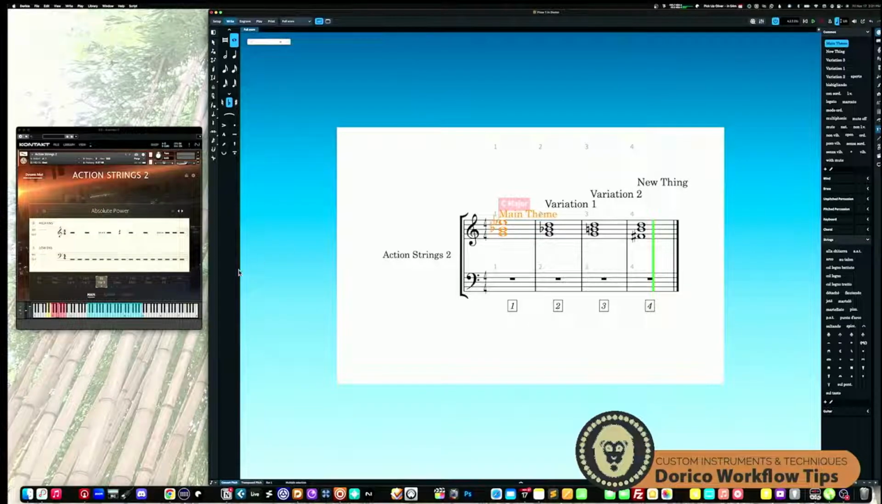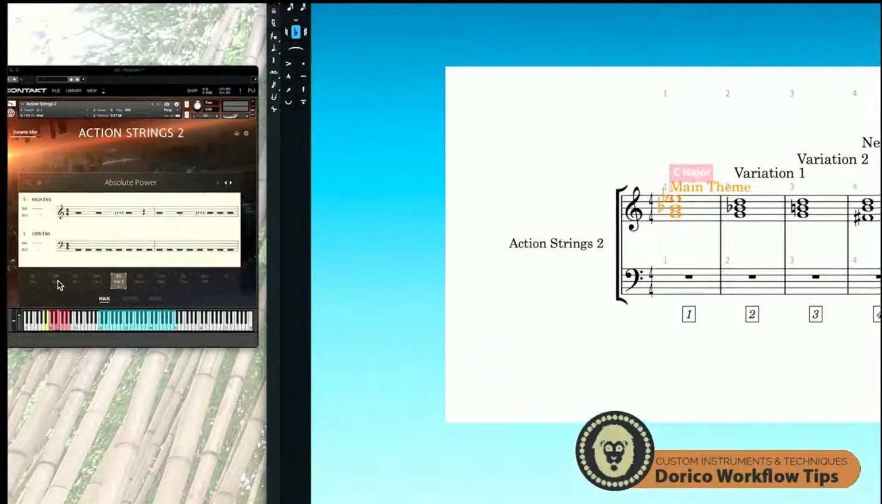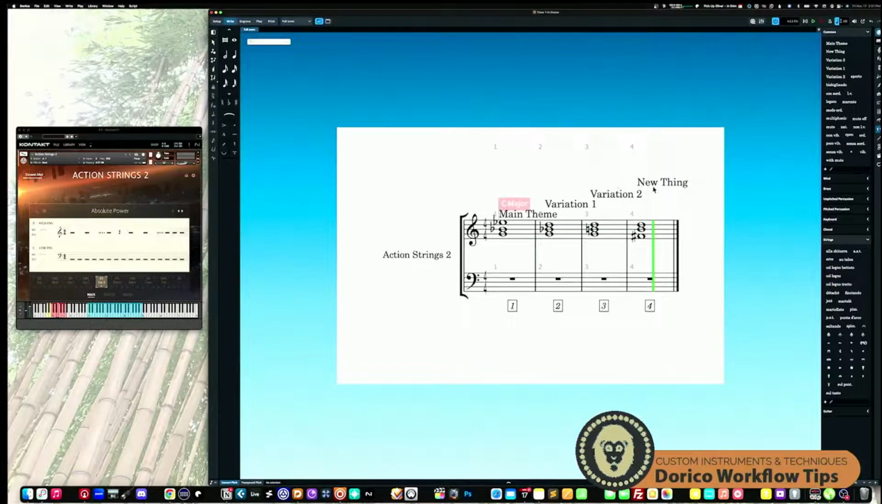You can see it goes to main theme over here. It's going to go to this square, C#0. Then it's going to go to variation 1, variation 2, then variation 3, even though it's called new thing. And that's because I created a new articulation or a new playback technique. So here we go, same thing again. Goes to main, variation 1, variation 2, back to variation 3. Okay, so that's what's going on there.